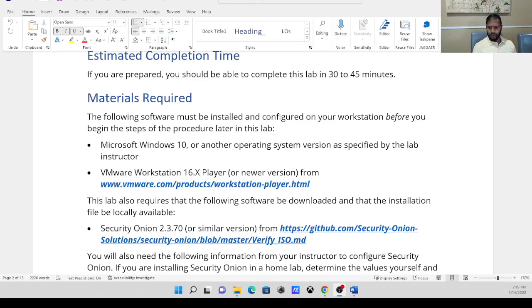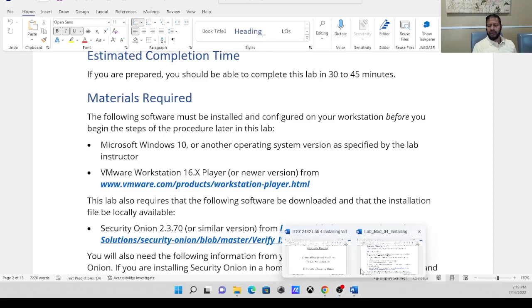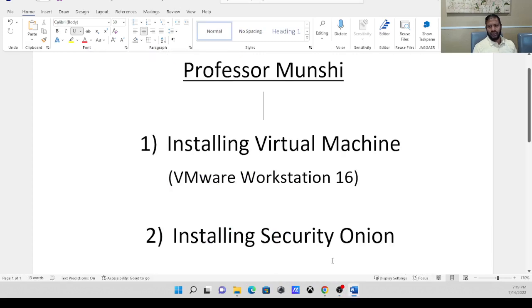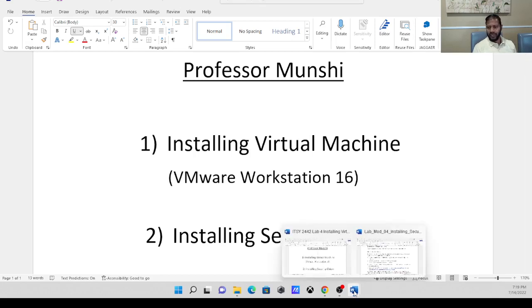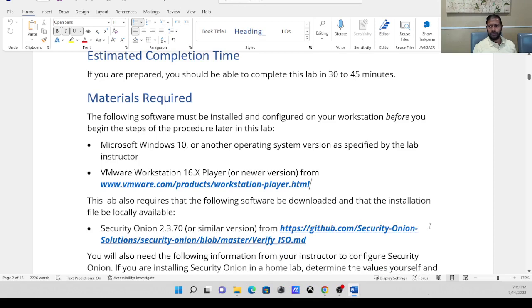Today I'm going to show you with video demonstration how to install virtual machine VMware Workstation Player 16 and how to install Security Onion inside that virtual machine, in that virtual environment. We're discussing ITSY 2442, lab number 4. That's what it requires. So let's take a look at what our lab asks us to do.